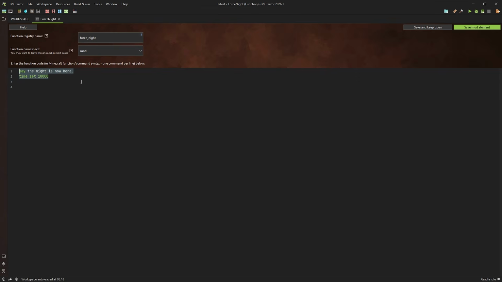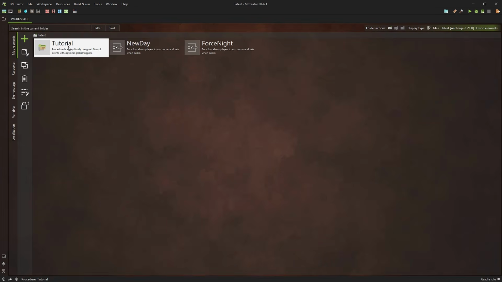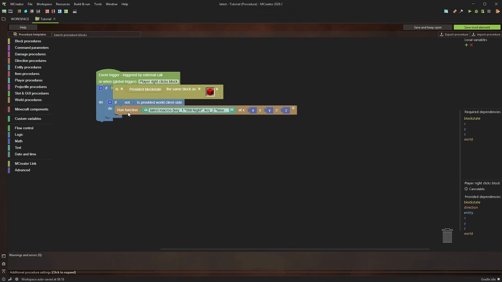So when you're working with functions, it's going to do everything, and you're going to separate commands based on what line it's on. So we have two commands, we have two lines, and that's basically all you need to do. So if we go ahead and copy this, we'll save that, and then we'll go to our tutorial, and we'll paste this in.